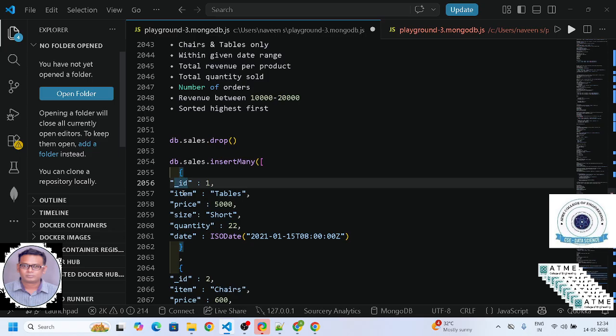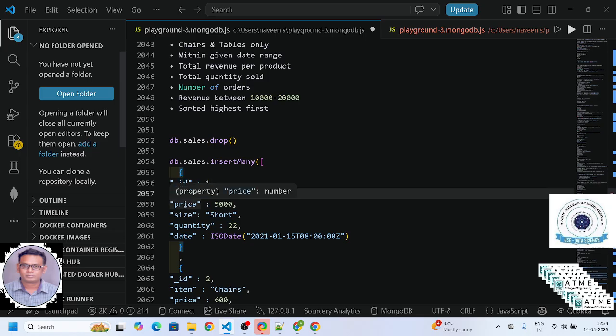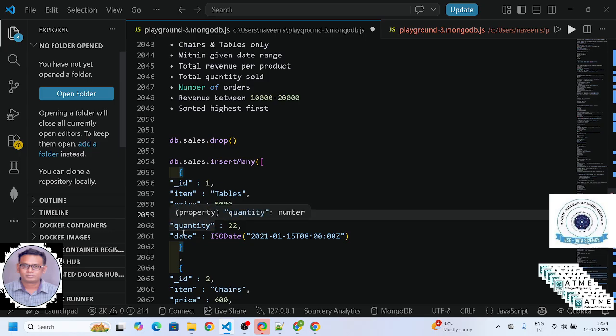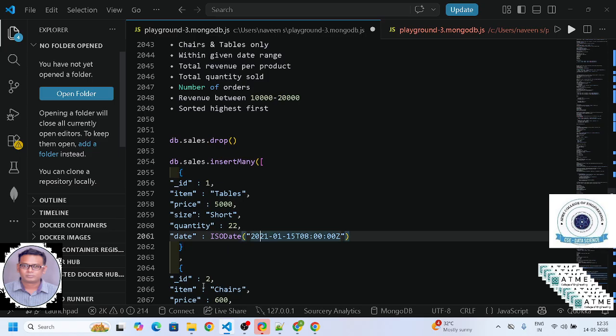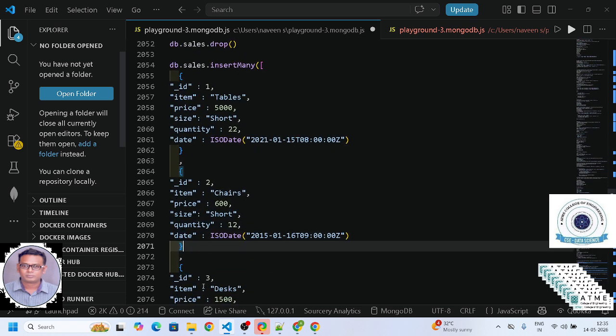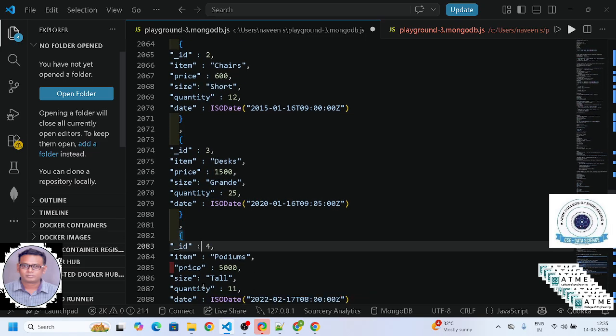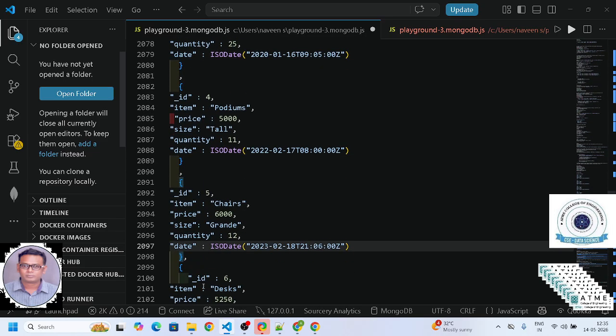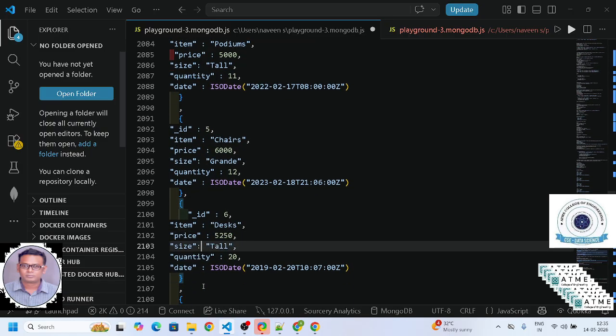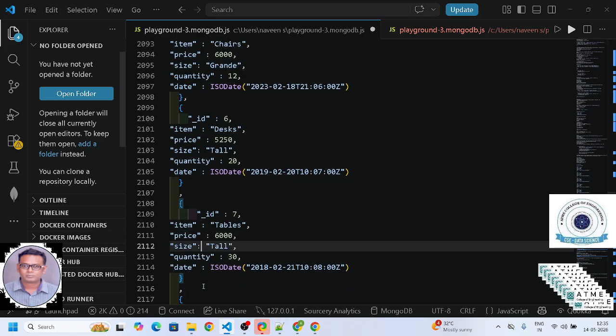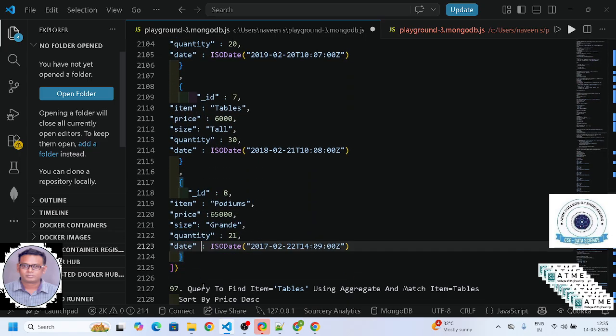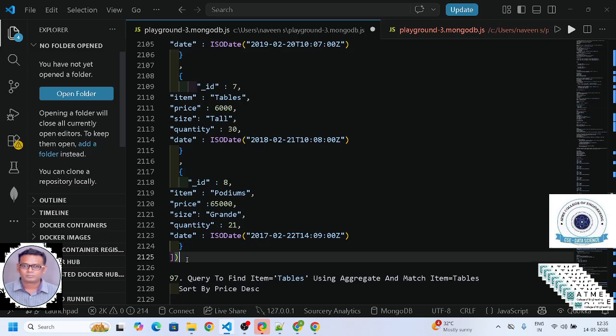So _id, which is like a primary key, item, so tables, followed by price, size, what type of size, short. Then quantity and the date it was sold. The date should be given as an ISODate, followed by left and right parentheses, and within them you give the date here. Similarly chairs, price, size, desks, podiums, chairs, and the size is grand; desks tall, tables tall, and podiums are of type grand. So all these details are given. Freshly insert the records here.